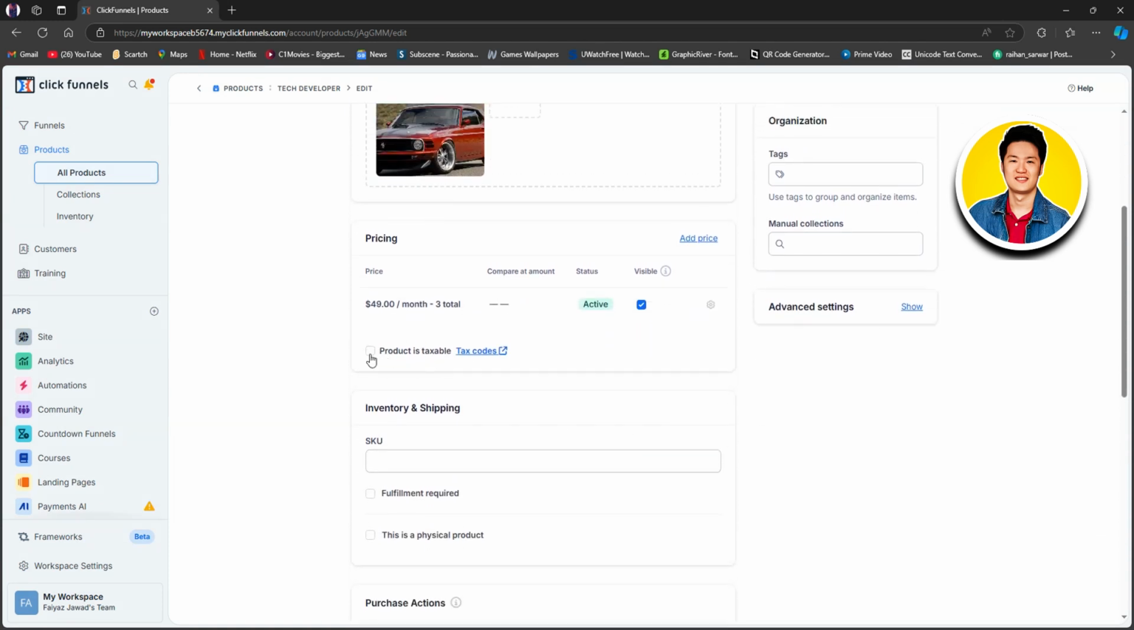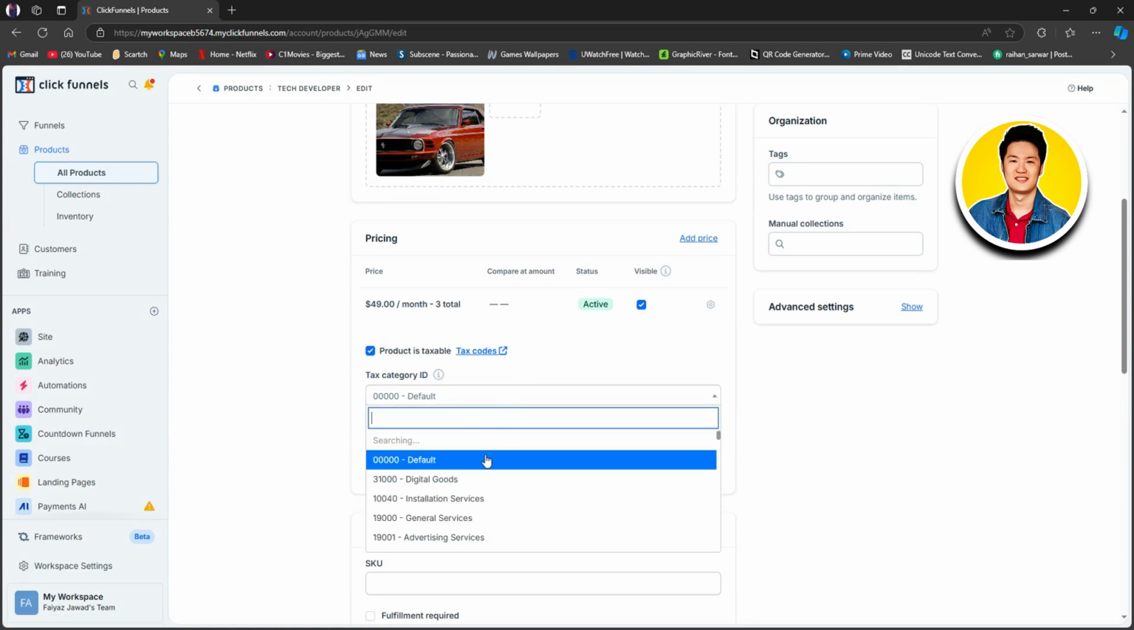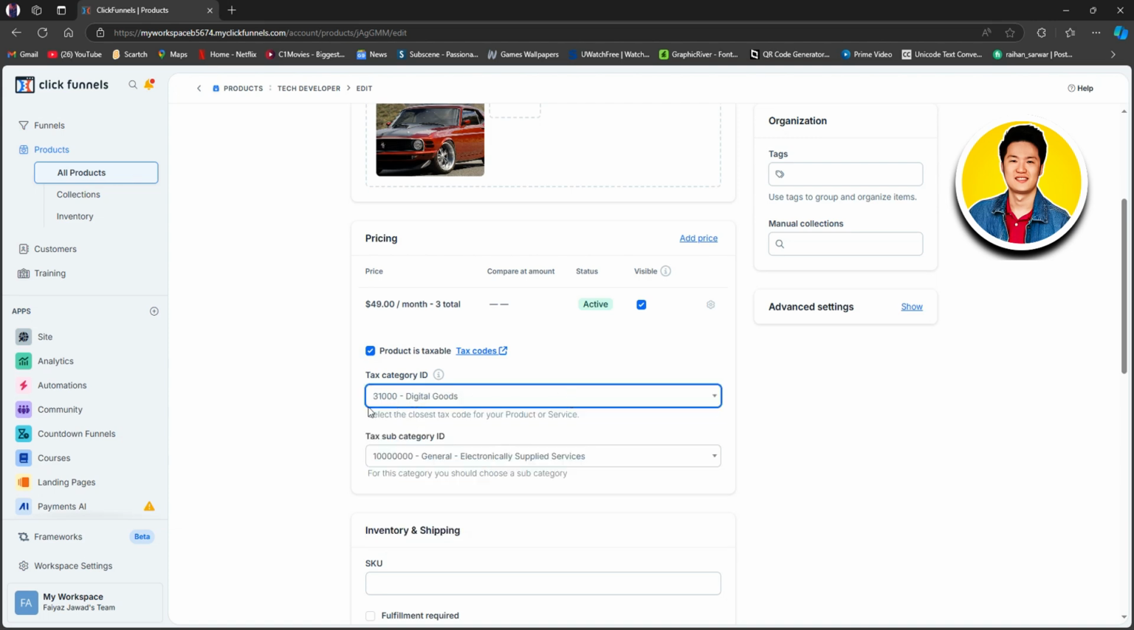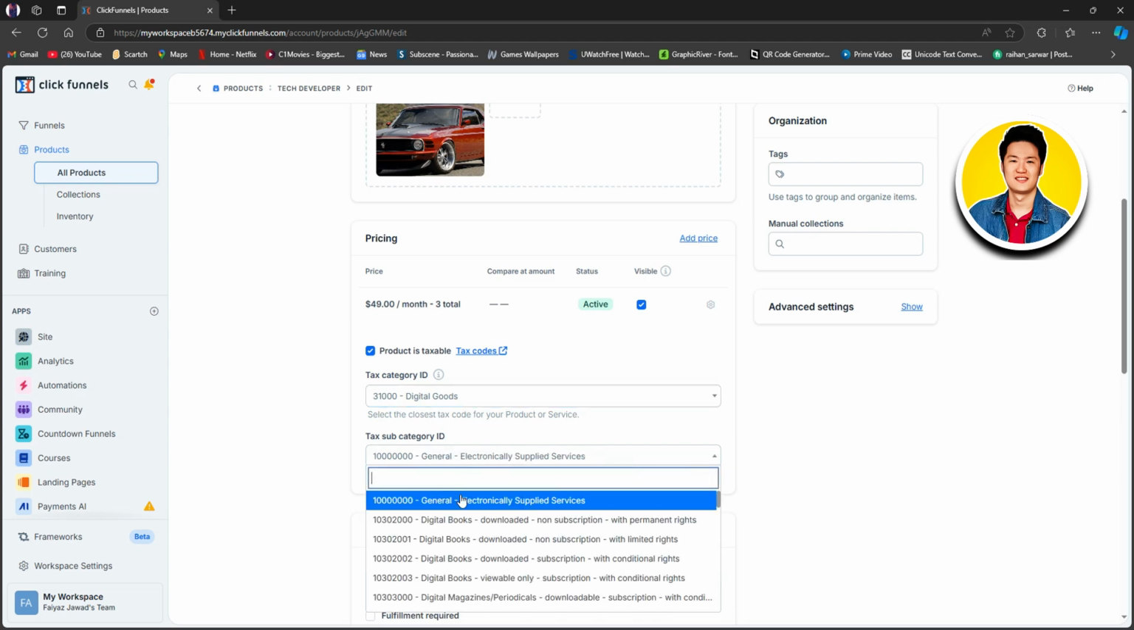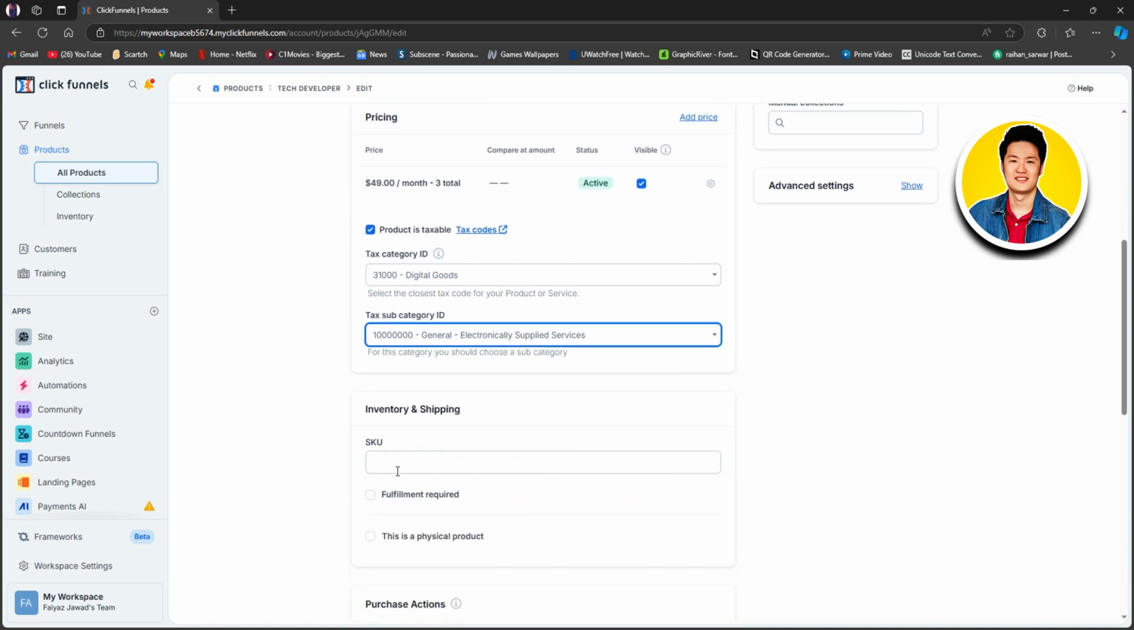Here, you can see an option that says product is taxable. So if your product is taxable, you can set this section up according to your location. So first, select your tax category ID. Then, go over to tax subcategory ID and select the subcategory of your product. And once you're done, go over to the inventory and shipping option.